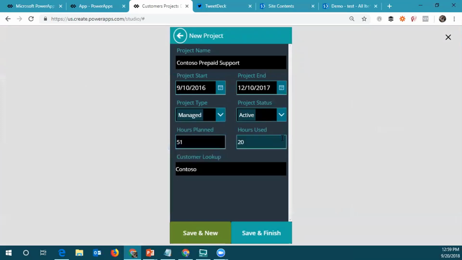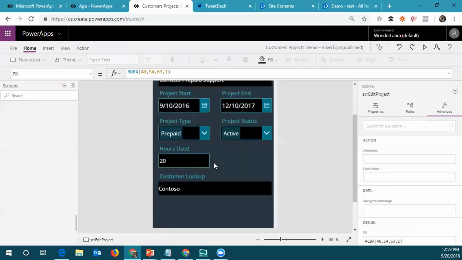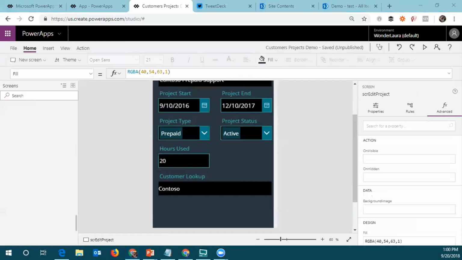See, all the other ones just wrap into its place. See, hours used just moved over here. But hours planned disappears as soon as I change that. Cool, huh?